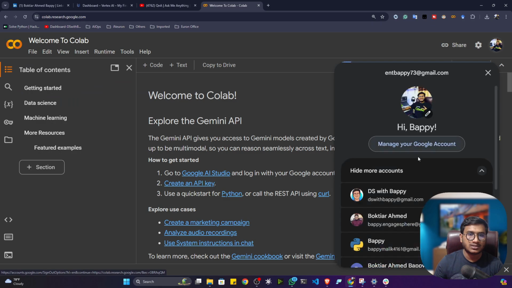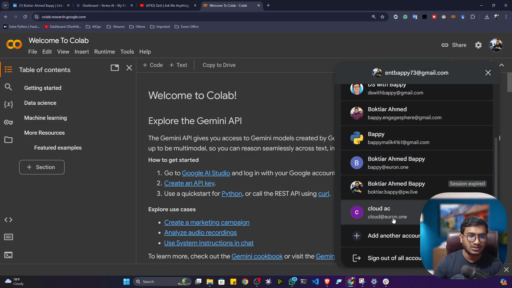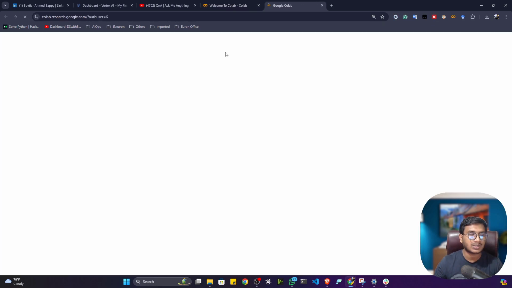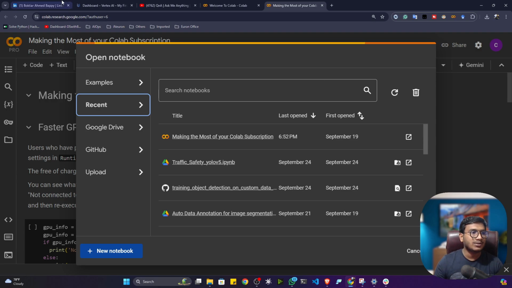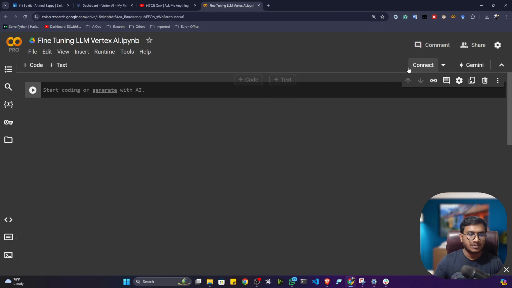Let me change my account. Let's say I'm going to use this account. Make sure the account you are using for gcloud is the same account you use in Google Colab as well, otherwise you might get some authentication issue. Now, guys, I'll create a new notebook here. Let me create a new notebook. Now simply connect this notebook, and in between let me show you the fine-tuning steps you have to follow.